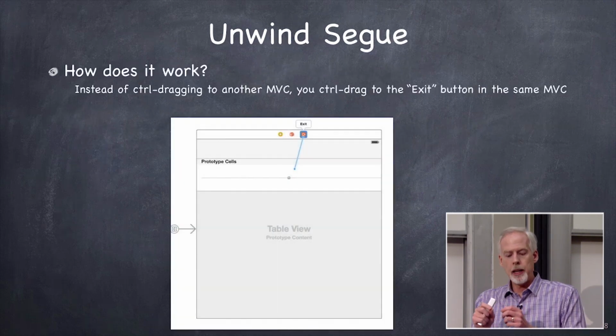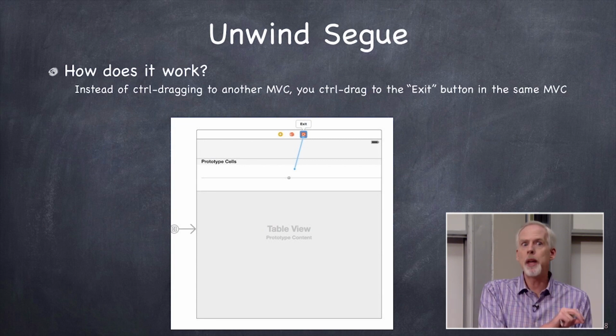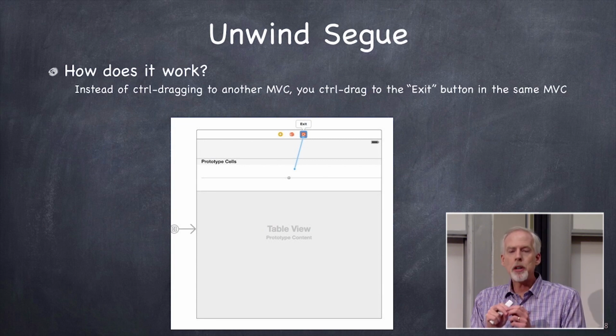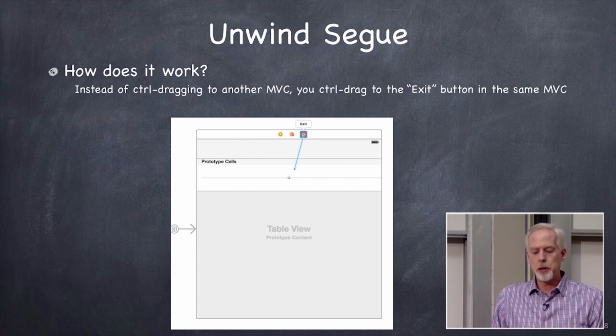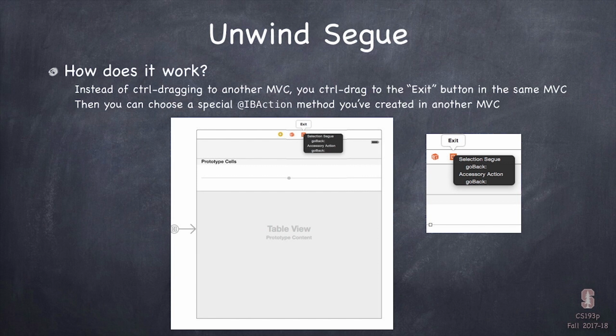Instead of control dragging to create this MVC, by control dragging to the MVC you want to go back to, instead you're going to control drag to this little red button at the top of the MVC. You've probably seen this before, this little red button. You probably wonder, what the heck is that thing? And when you connect to that, you're going to get some choices. Okay? These choices are going to be a list of special methods that Xcode has found in your entire app. So it looks in your entire app and looks for these special methods, and it lists them all here. Okay? And we're going to talk about what makes that special and how you specify this special thing. Okay? So that's how you set up an Unwind Segue.